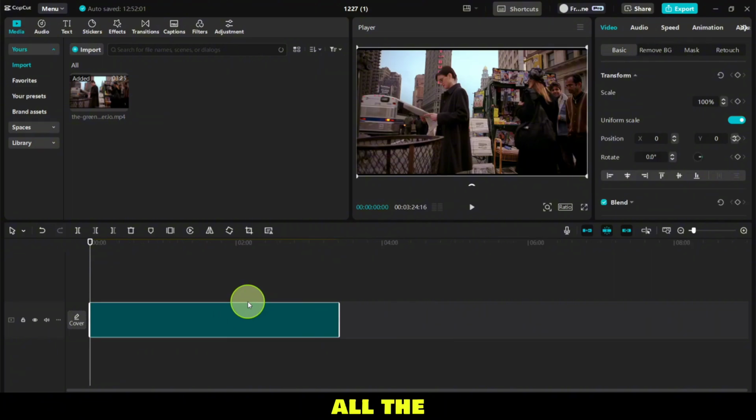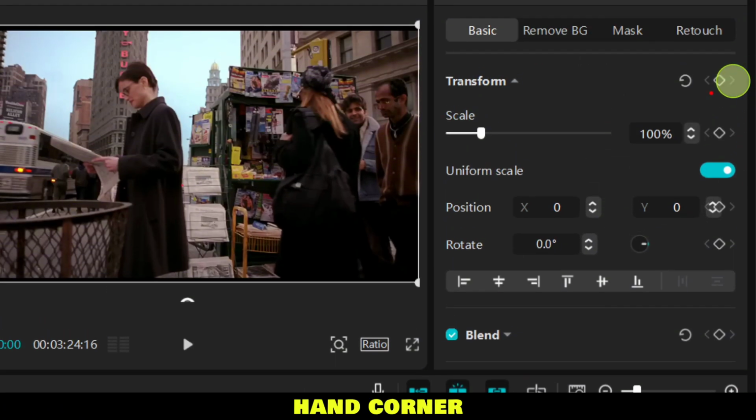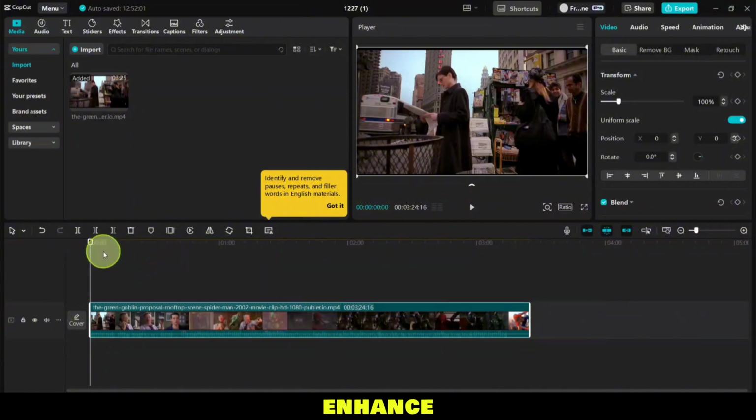This is where all the editing happens. You can arrange and trim clips as needed. On the right hand corner, you'll see tons of editing options like Basic, Remove BG, Mask, and Retouch. These tools help enhance your footage and make editing even easier.